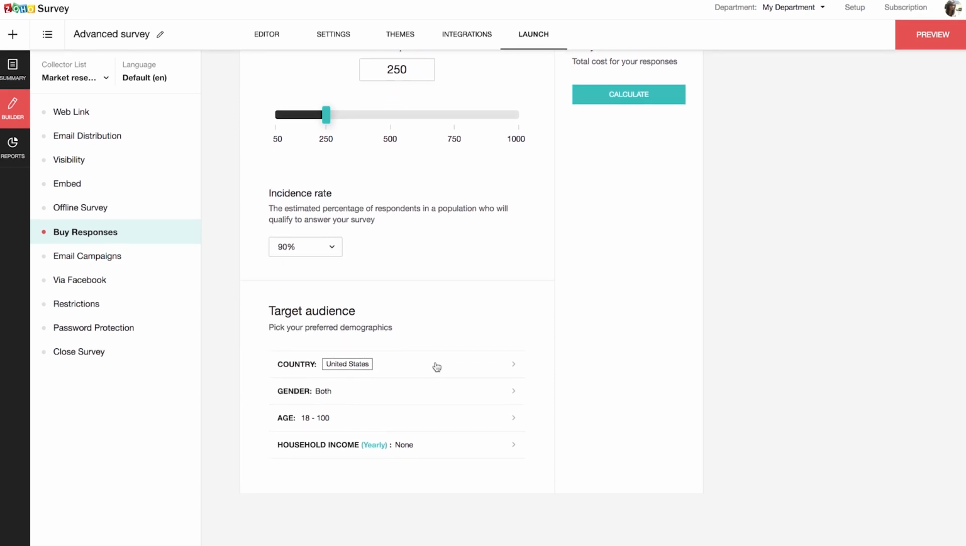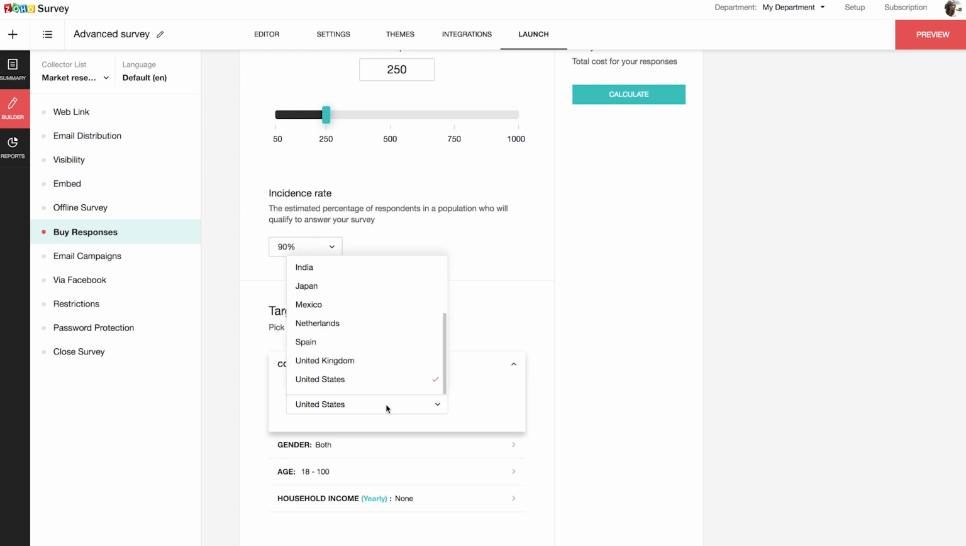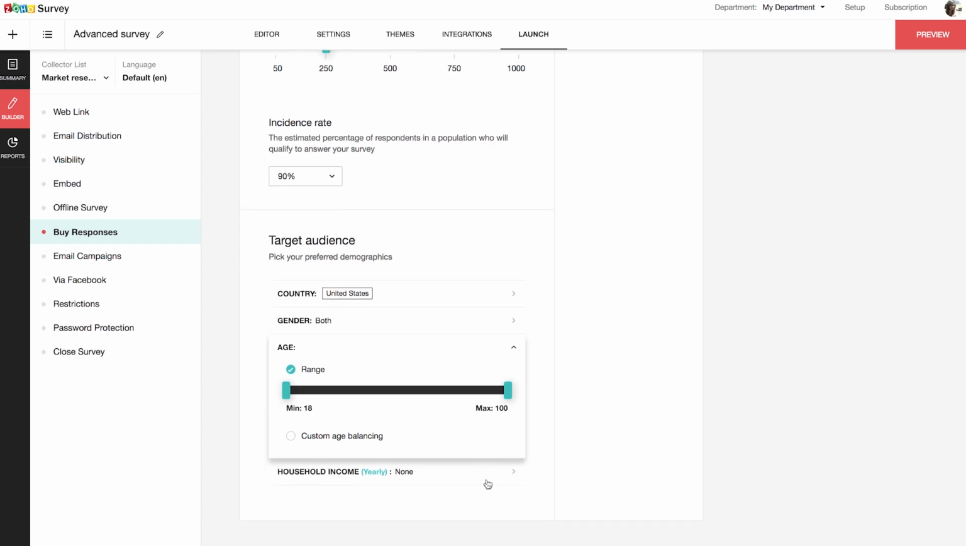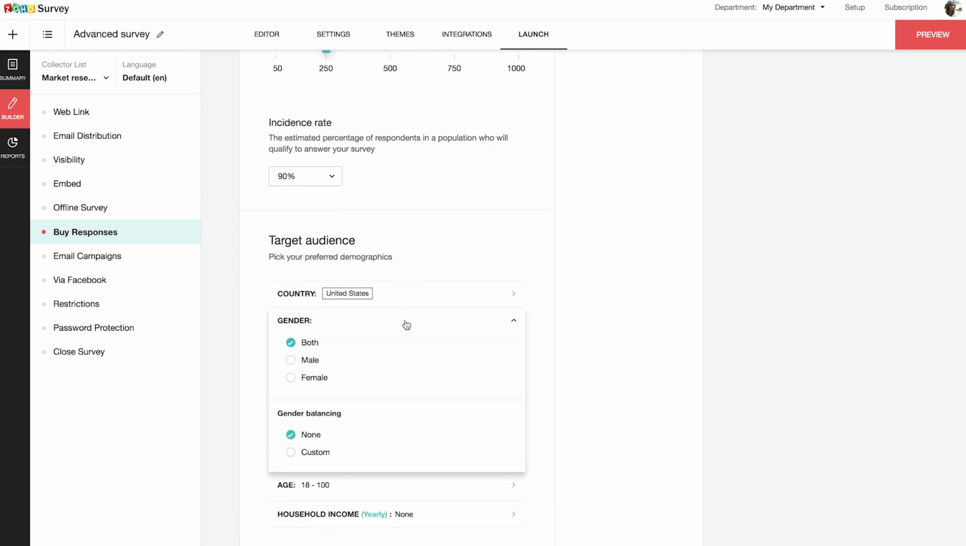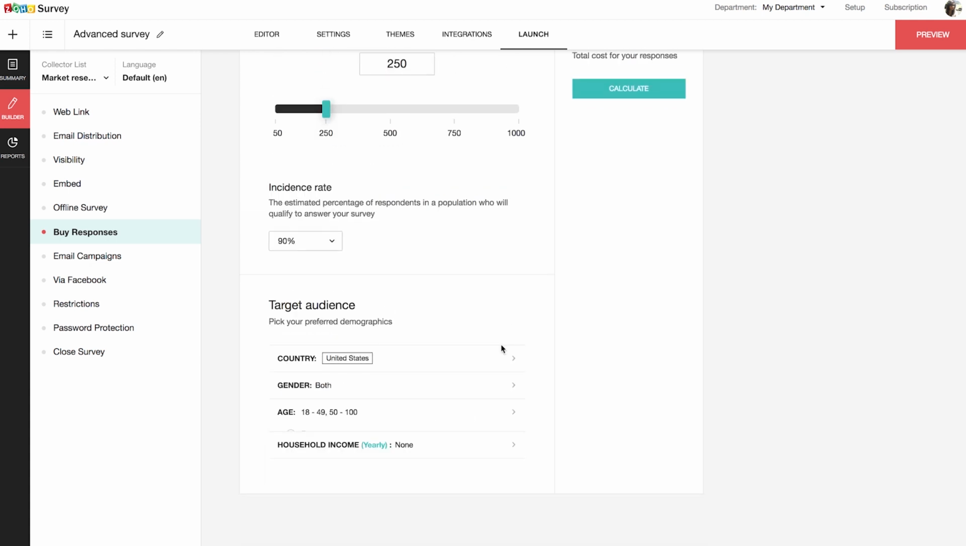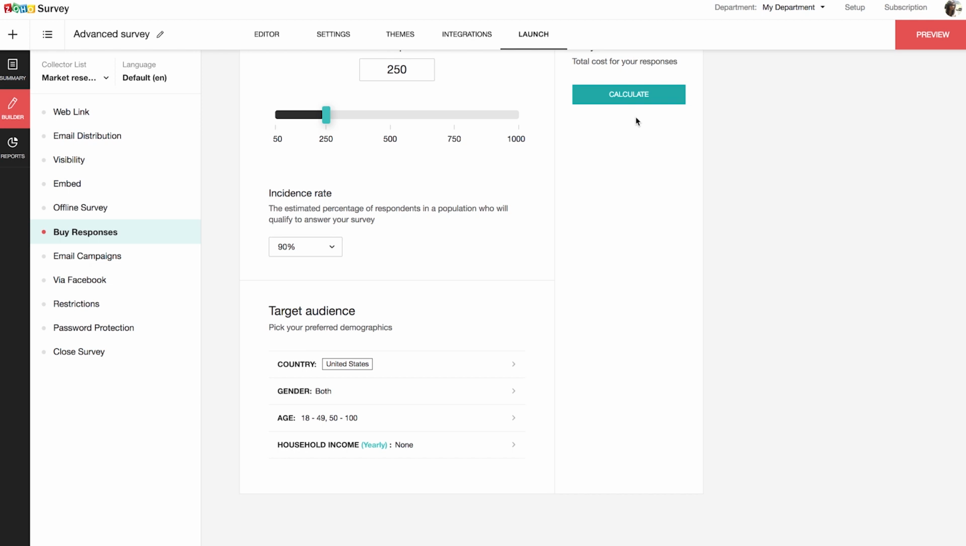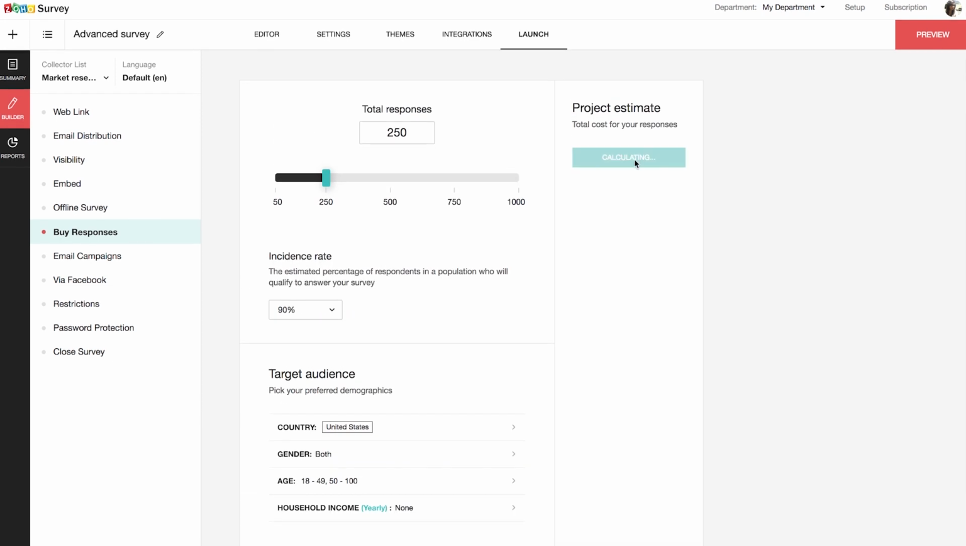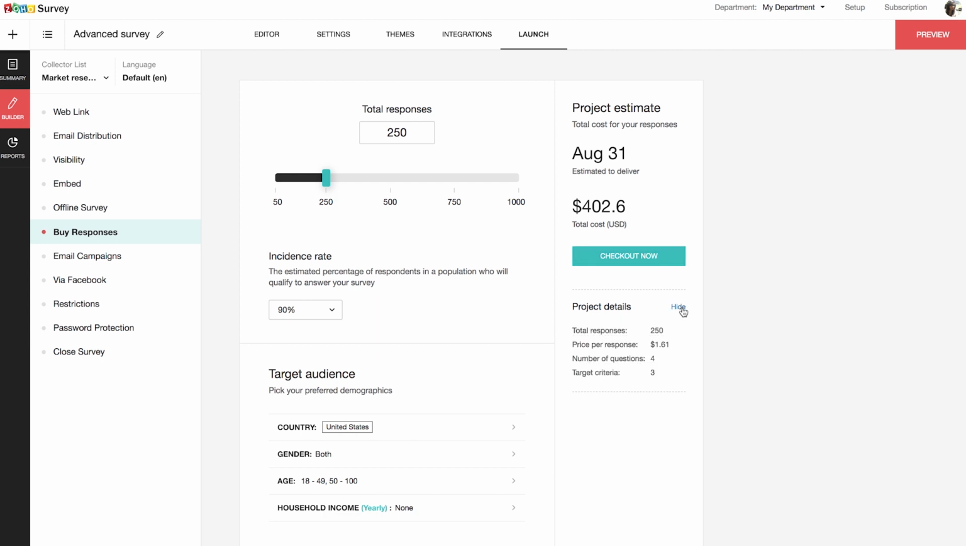Then select the country you wish to target for your survey, and then the same with age, gender, and household income. If you want to customize the gender balance, click Custom and select the percentage by using the slider, and you can do the same with age. Once you're done selecting your target audience, click on Calculate and the total cost will appear for the purchase. Click Checkout Now to proceed with the payment. To view the details of the purchase, click on the Show drop-down arrow.